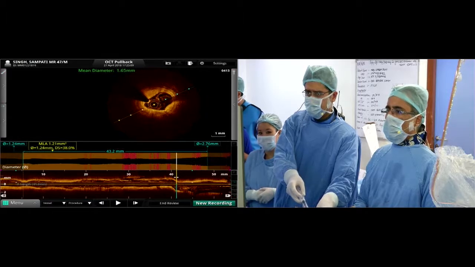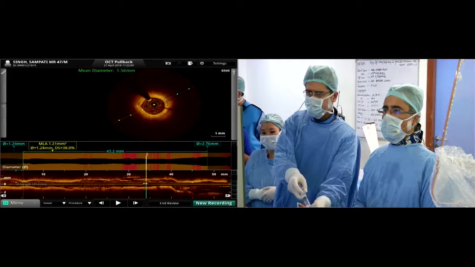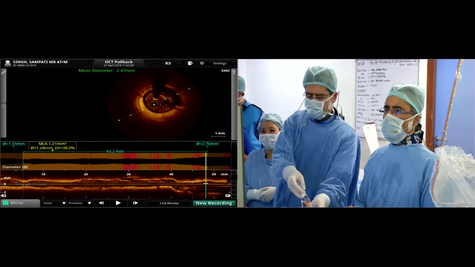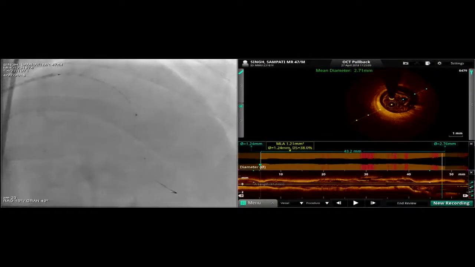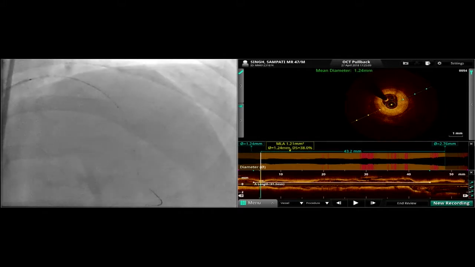So how long was it altogether? So the length of the LAD lesion is around 50 millimeters, and I'm taking back the OCT catheter to show you the left main lesion. Okay. We're going for another run for left main.